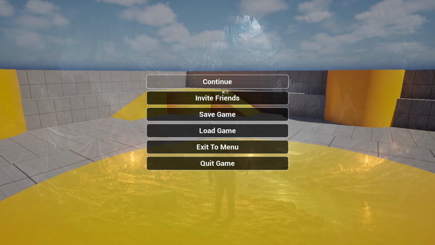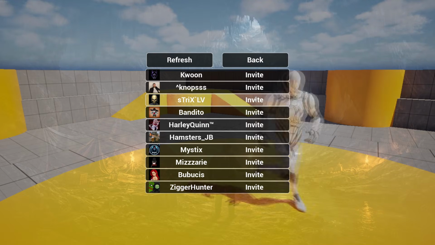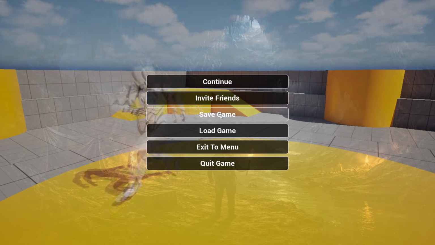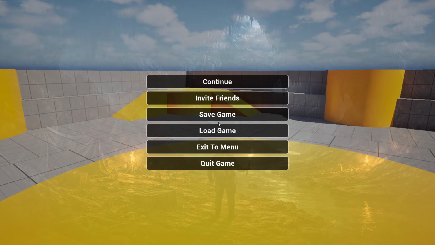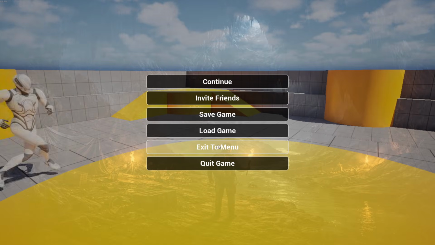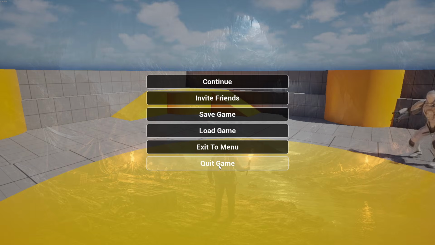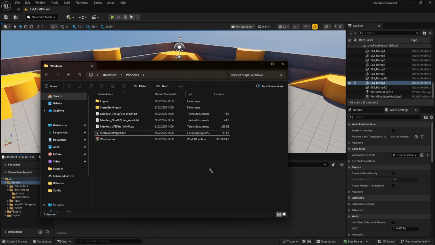We also have a menu where we can continue. We can invite our friends to join the session as well. Saving loading doesn't work right now. I'm going to make that as a separate series where we're going to focus on saving and loading, and then we're going to implement it into this system. And we have exit the menu and exit the game in general.